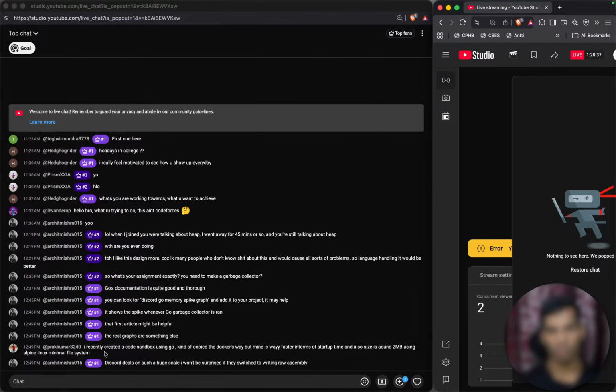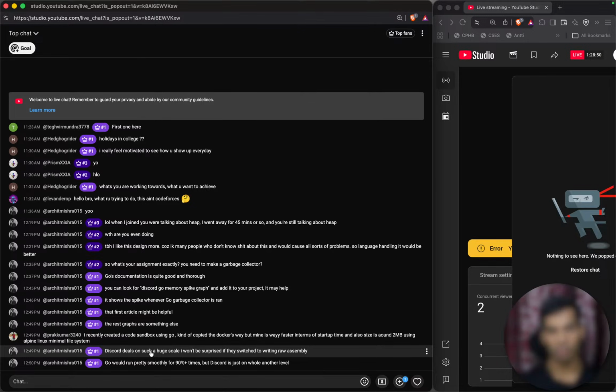I recently created a code sandbox using Go. Okay, shit, bro created a sandbox, kind of copied the Docker's way, but mine is way faster in terms of startup time, and also size is around 2 MBs using Alpine Linux minimal file system. Okay, that is cool. I don't know how Docker works, but that is actually cool.